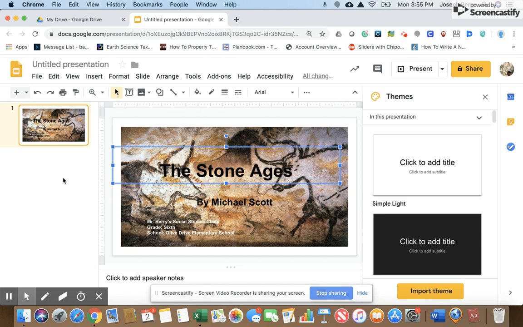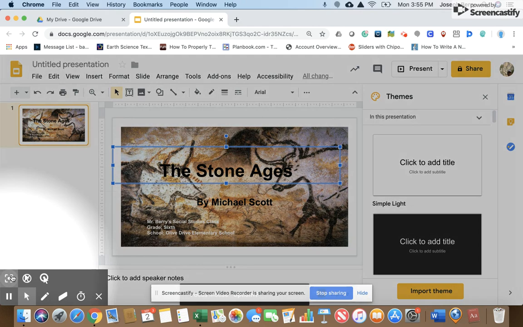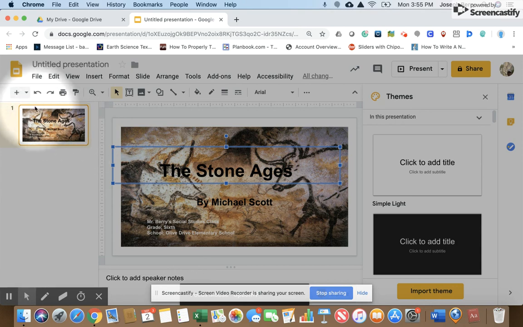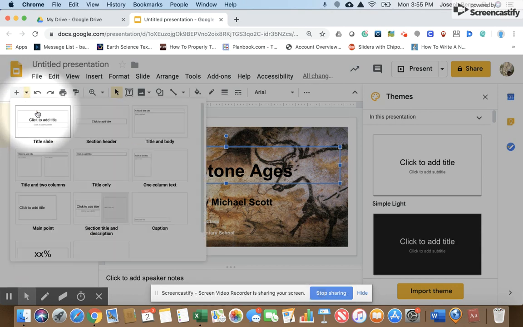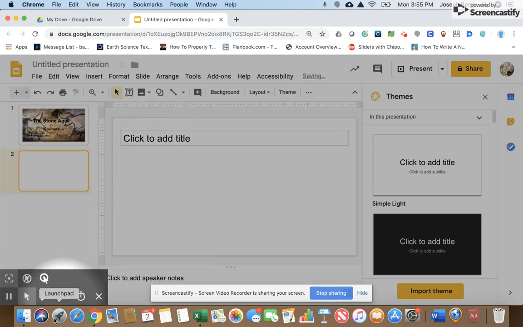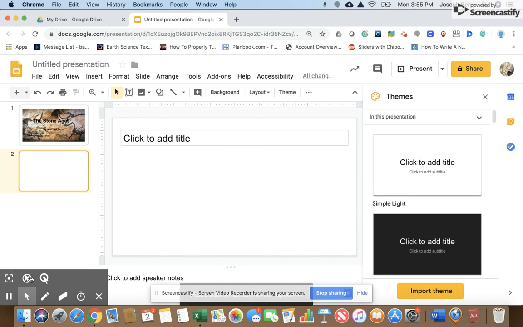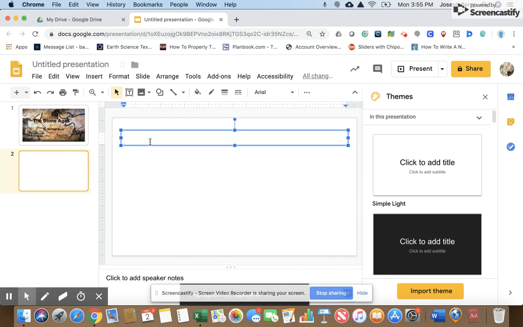Now you want to add another slide. So to add a slide, we're going to go right there. It says plus, you can click on that. You can add a title slide, which we already did, section header, title and body. How about title only? So we do title only. And we'll click to add a title, type the Stone Ages.